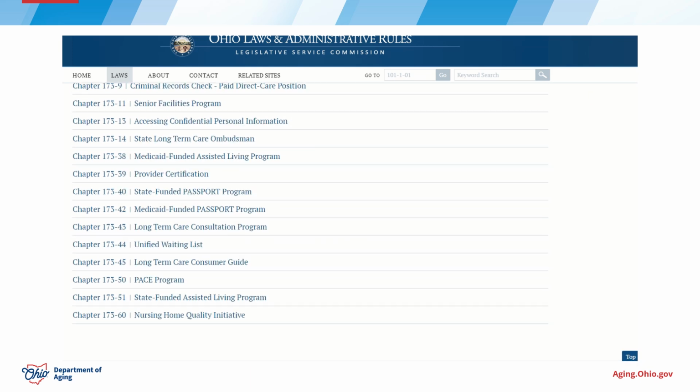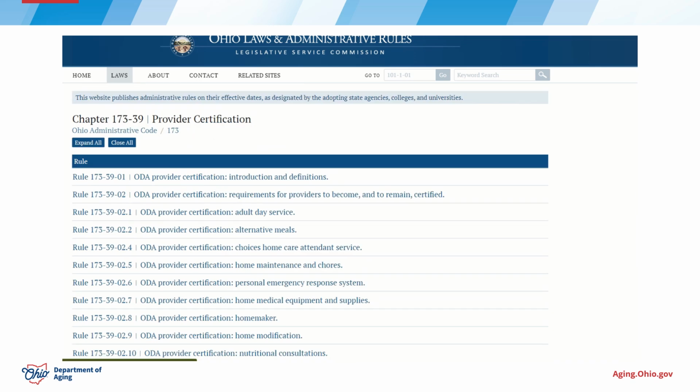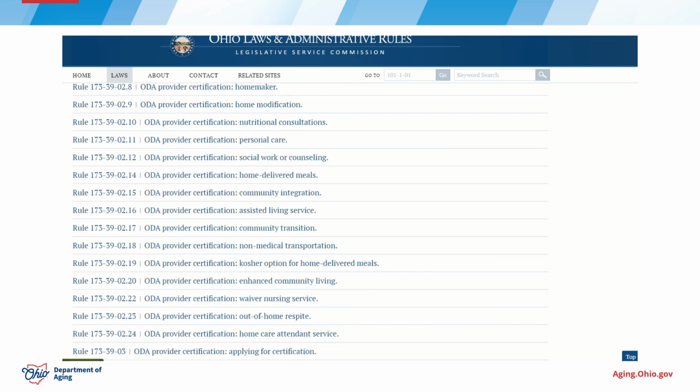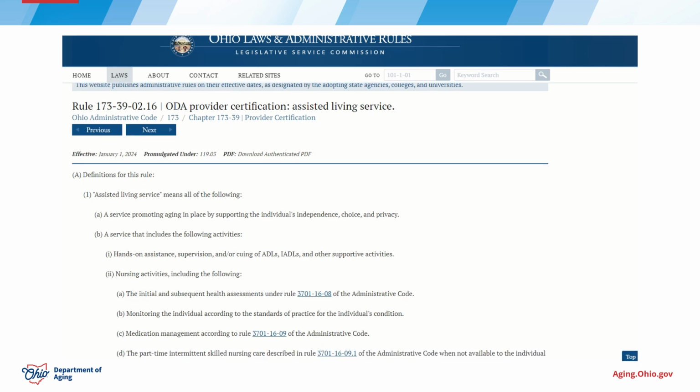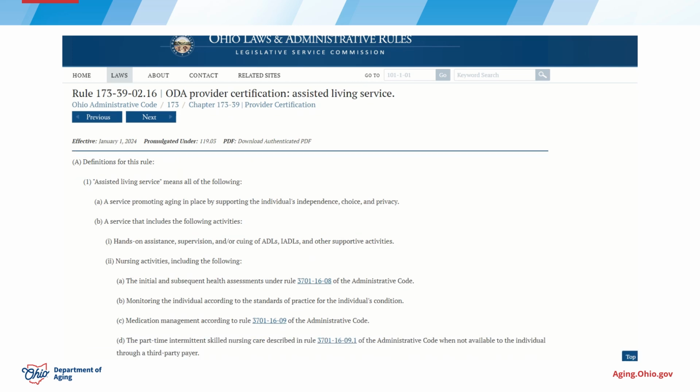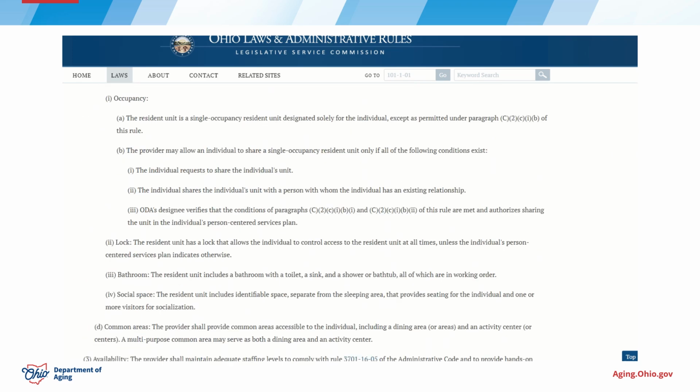So for our purposes, for assisted living, if I scroll down to 173-39 provider certification, and then point 16 is the assisted living service rule that we will be reviewing today. I encourage you to print this out so that you can take notes during the presentation, or at the very least bookmark the website so that you can reference it in the future. This will be what we will be going over in detail today.